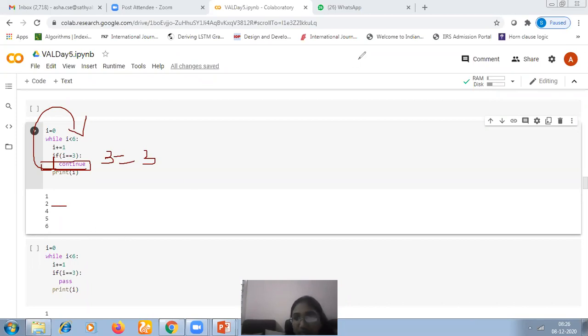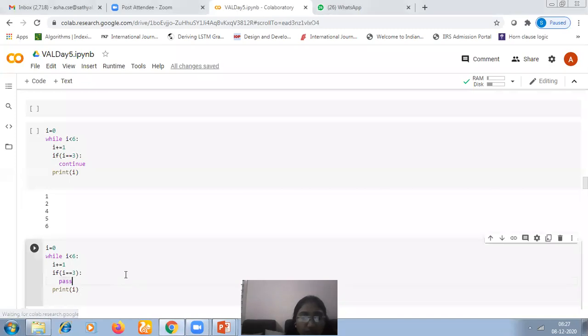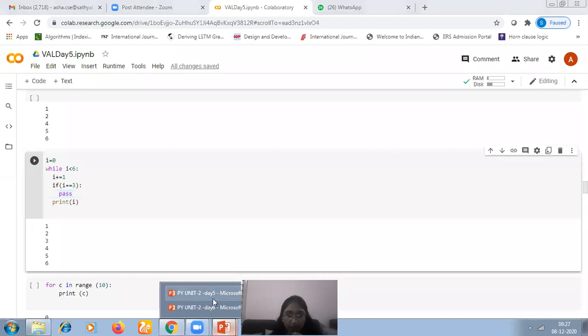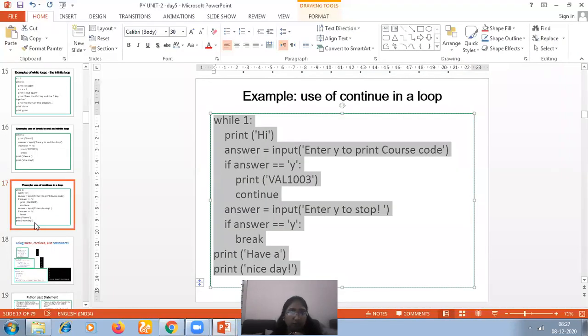But the same thing, when you use pass instead of continue, the same example: i equal to 0, while i less than 6, i plus equal to 1, if i double equal to 3, and if the condition is true, instead of continue, I'm giving pass. Next I'm giving the print statement, the same thing I've used. So what is the difference here? Here 3 is not printed, here 3 is also printed. So what is the meaning of the pass statement now? You just see now what is the meaning of the pass statement.